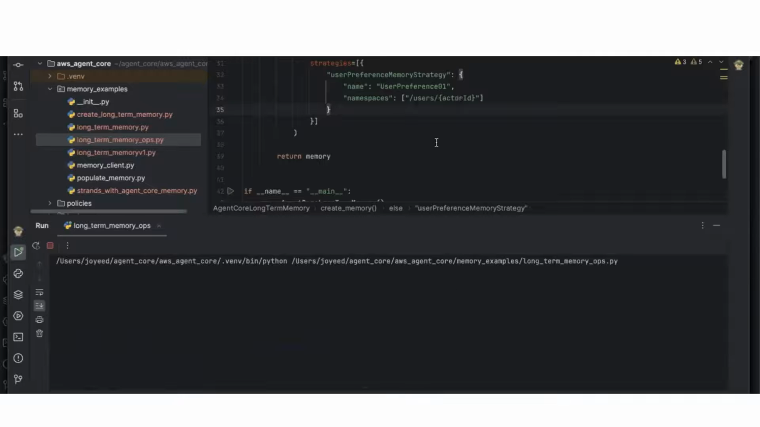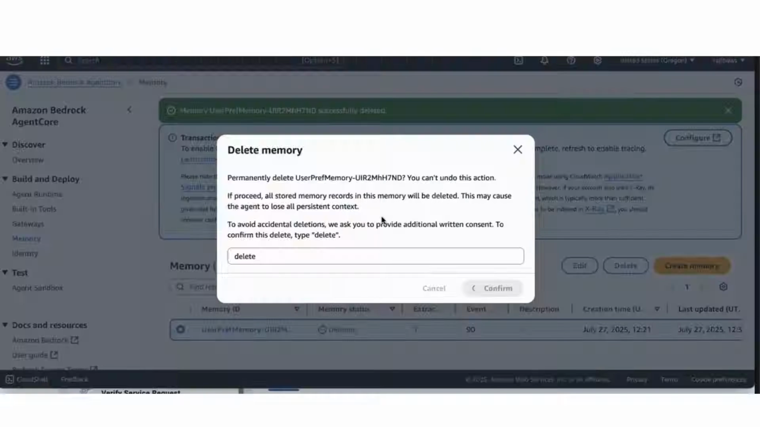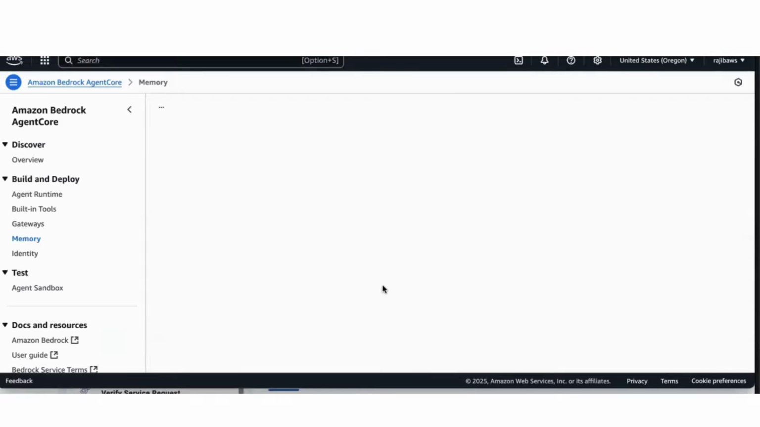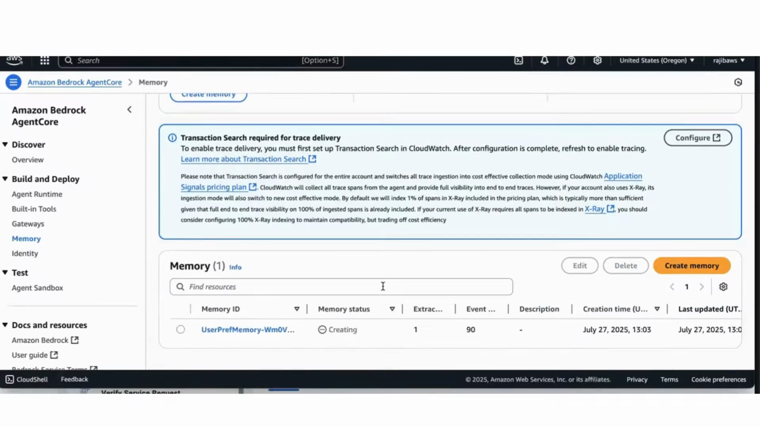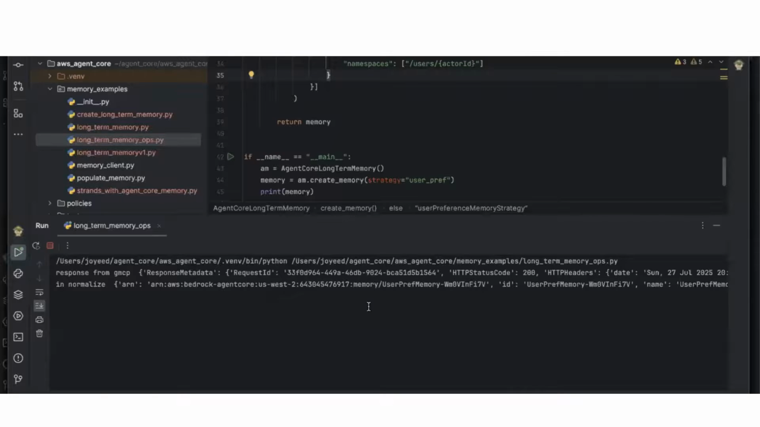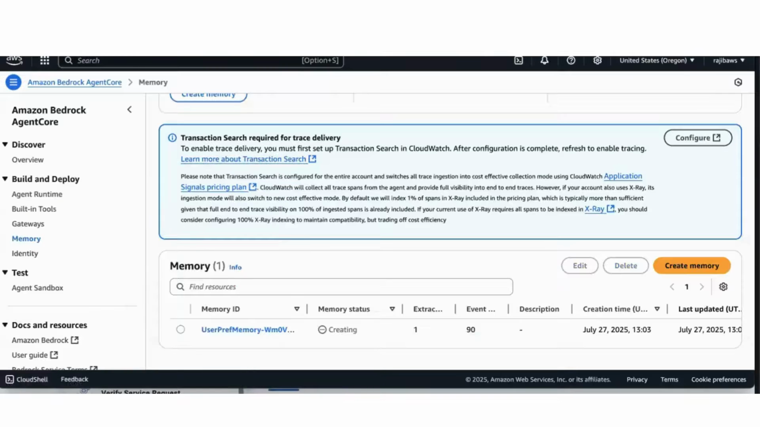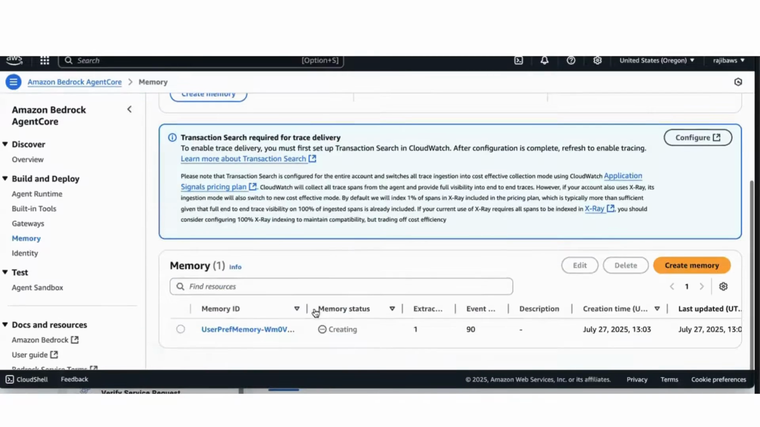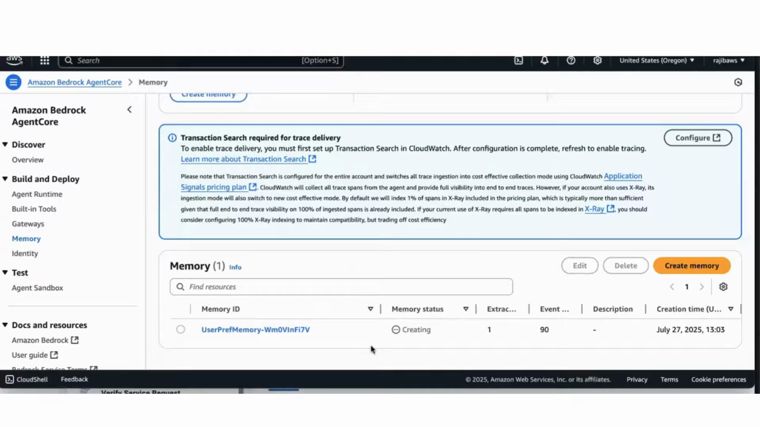So I have submitted it. If I go here, I should see the other memory creation should start now. Let's see. It should start. Oh, yeah, it says creating, right? It started creating it. Okay. So user preference memory has started creating.